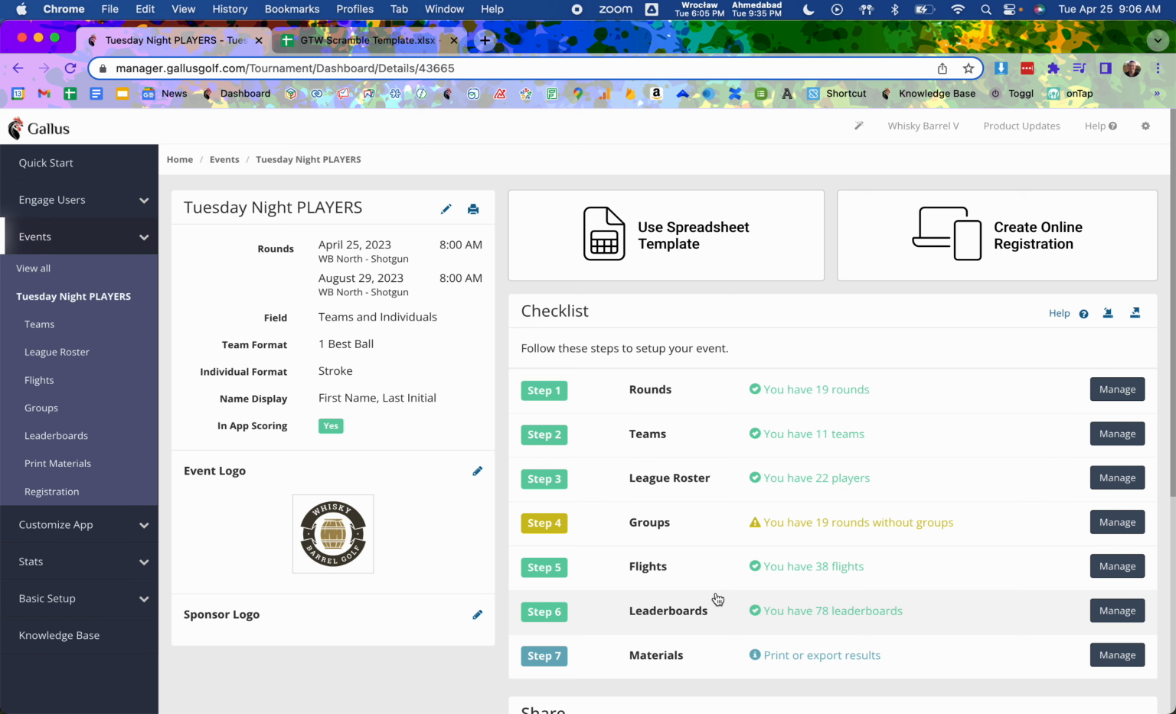So that's a quick rundown on how the Gallus Events spreadsheet upload method works. We hope it really simplifies your workflow and gets you back to doing what you love, which is going out on the golf course and helping people enjoy the game of golf.